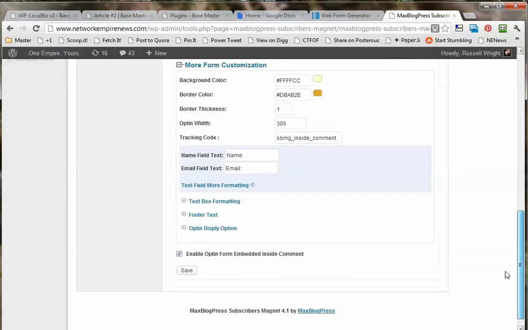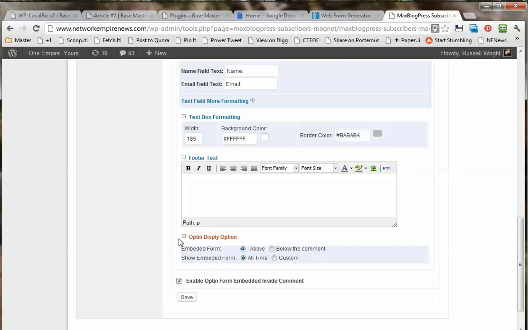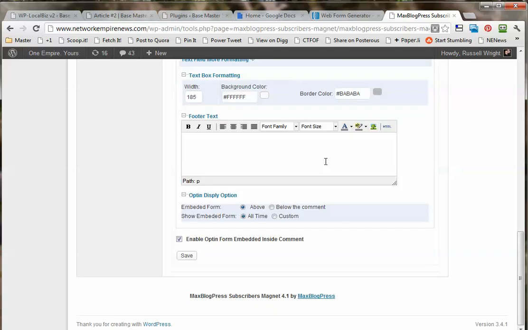Subscribe, and text box formatting, footer text. I'm going to leave the footer out for a second. You get the idea. You can play around with these and embed above, below the comment. Its default is above, and show the embed form at all time. I'm going to put it above for now, and then I'm just going to go look at comments.